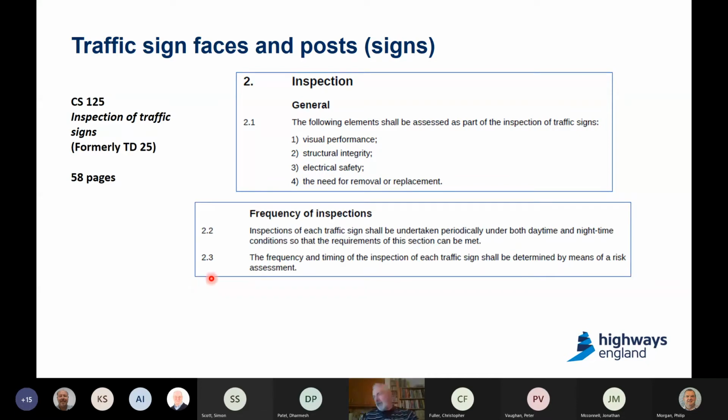What does it say about frequency? Inspection of traffic signs should be undertaken periodically. The frequency and time of inspection should be determined by means of a risk assessment. There again, the versions of TD25 up till 2015 said you would do an inspection of every traffic sign every year. Didn't give you any choices over that, just every year. Now we can do a risk assessment to determine how often we inspect traffic signs. But again, the authors of CS125 don't really give us carte blanche to make crazy decisions like not inspecting brand new signs till they're 5 or 10 years old. No, that would just be too risky, according to the authors.